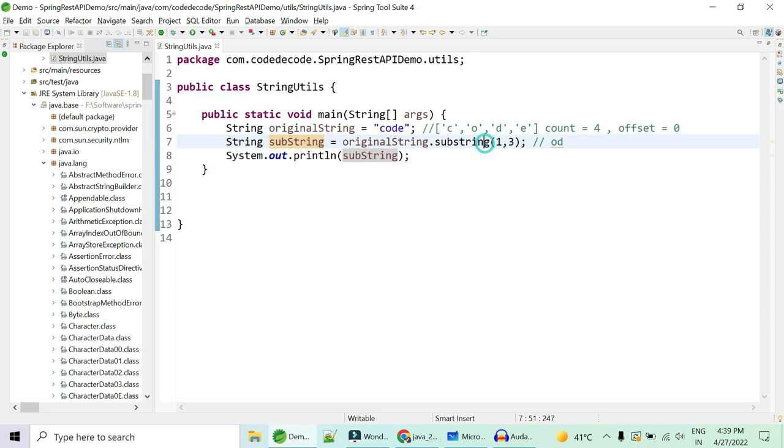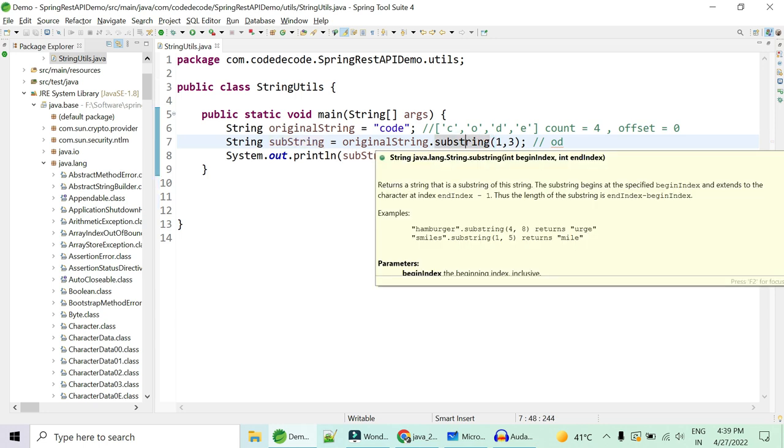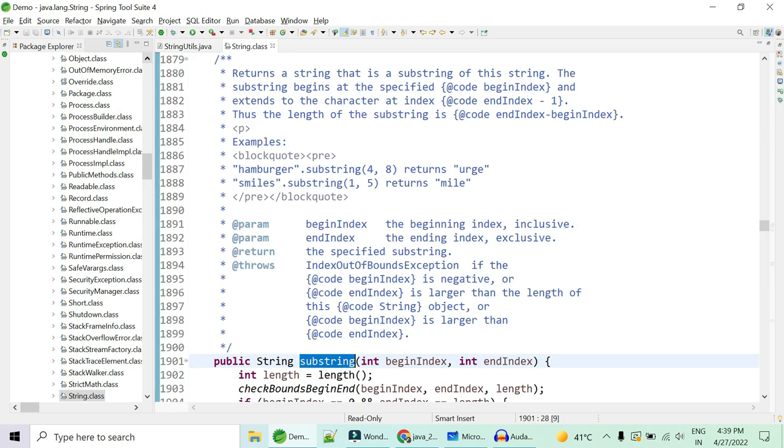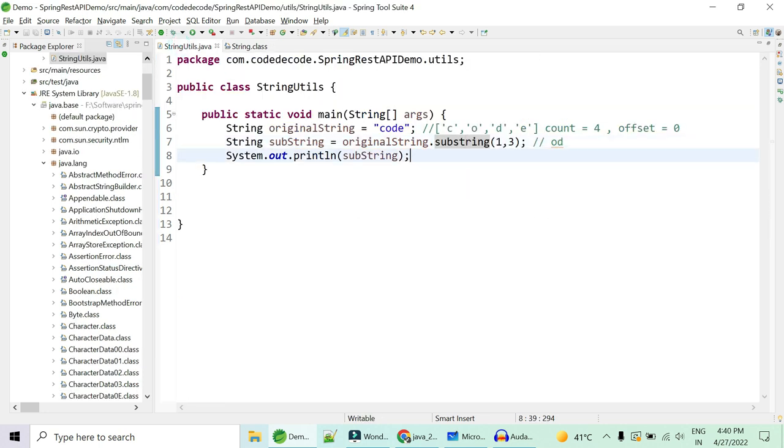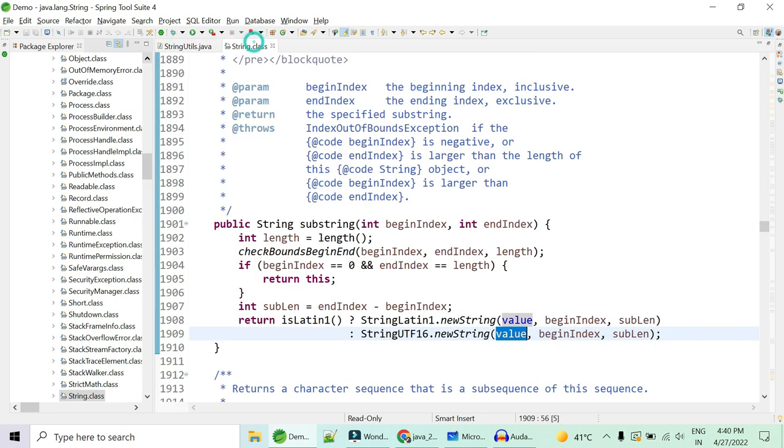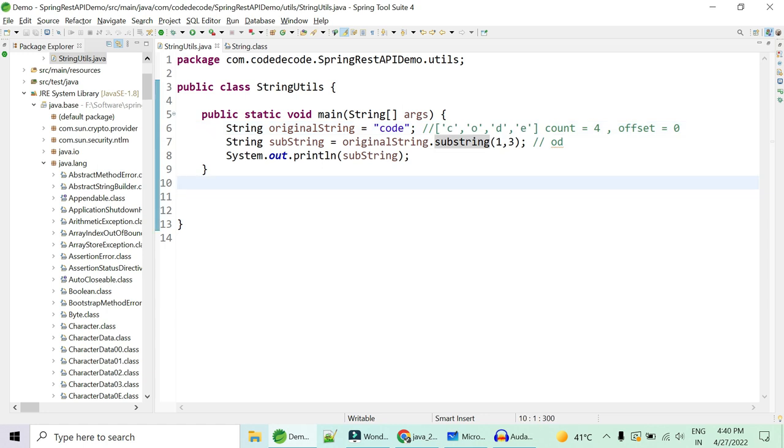Perfectly fine. Now the question is, how does this substring work internally? Internally, this substring creates a new string, which is nothing but a new constructor call with the value array. This is your value array. And what are the other things? Begin index and length. Length is end index minus begin index. So the length is 2 and the start index is 1. This is how your substring is created.